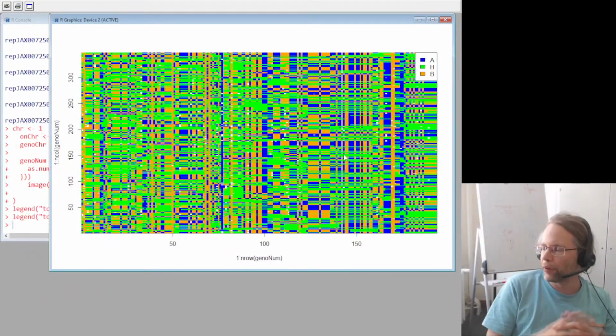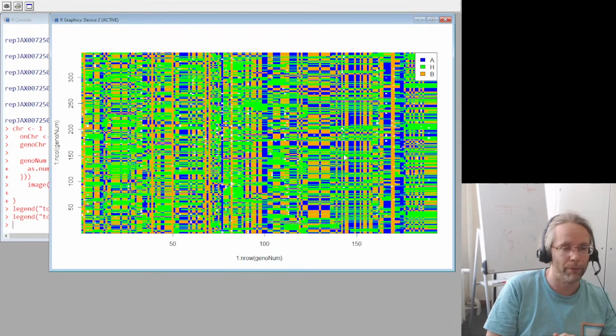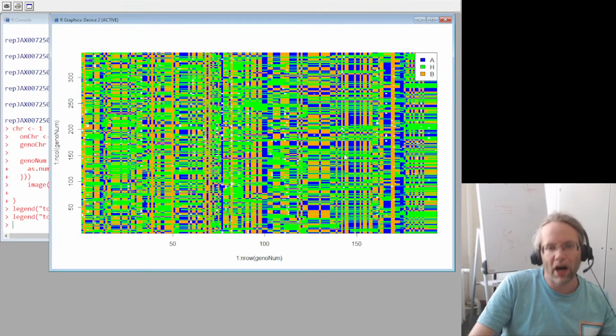Right, so now we have a little bit of an image, we have a little bit of a description of the image, so there's a little legend in there as well. Of course, it hides some of the data, but that's fine in this case.